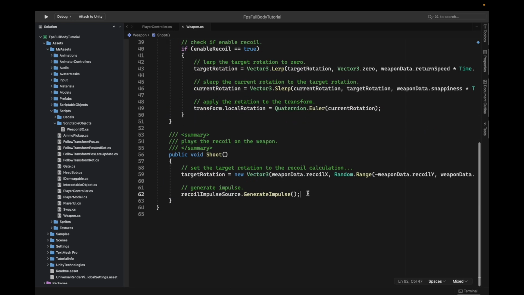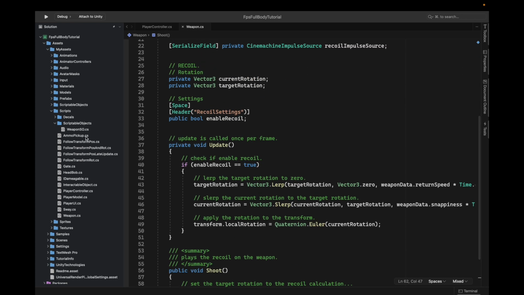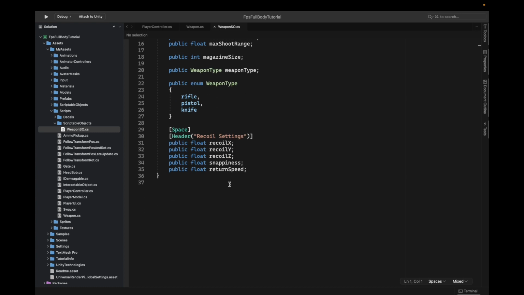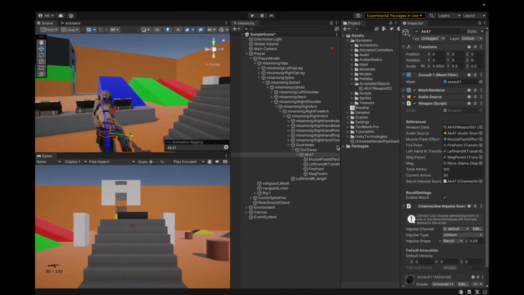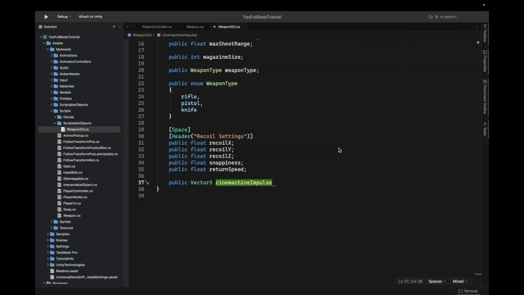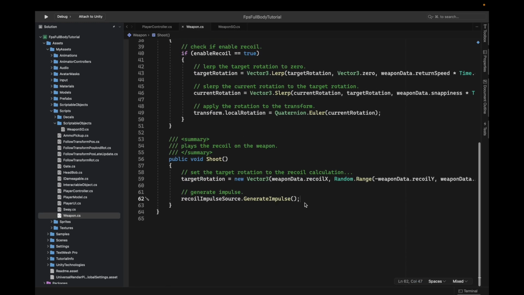Okay, so save the script again, and now that we've got the reference to the Cinemachine impulse, we will be able to do the impulse, but we need to define the Vector3 right here. So public Vector3 Cinemachine impulse, and this is going to be the Cinemachine recoil impulse. And that's it. Save. And now we can come back in here.